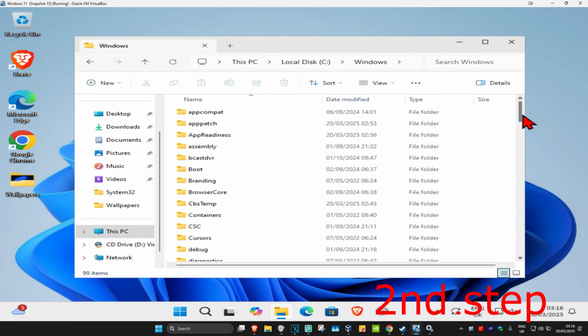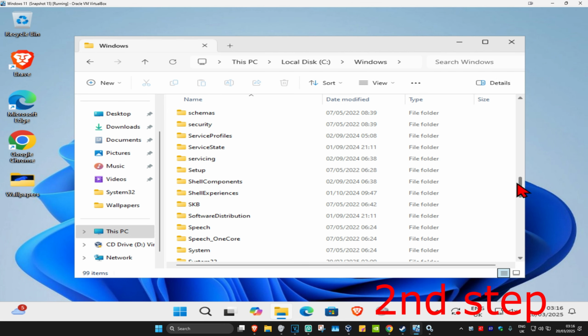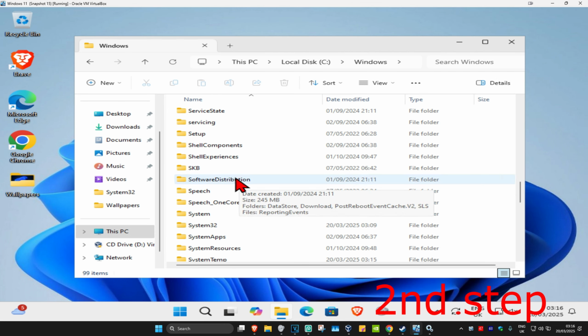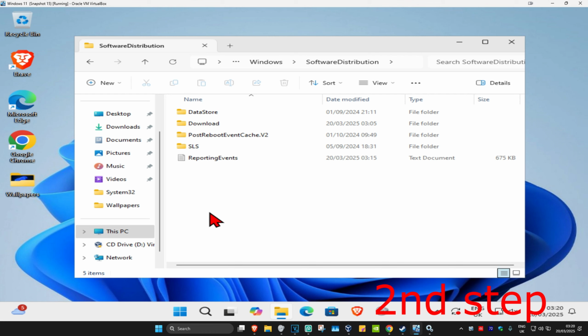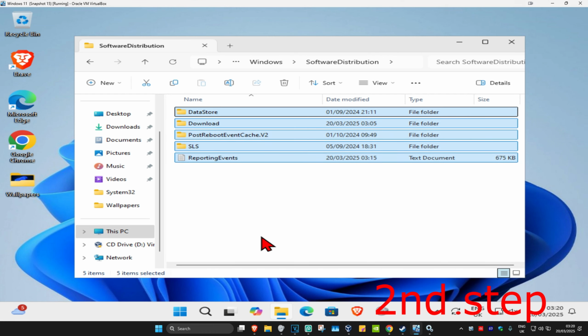We're now going to find a folder called Software Distribution. So we're going to scroll down till we find Software Distribution. Here it is. Double click on this folder. And then once you're on this, we're going to delete everything in this folder. So you just want to highlight over everything here and then click on Delete.